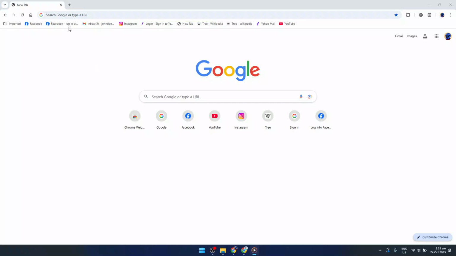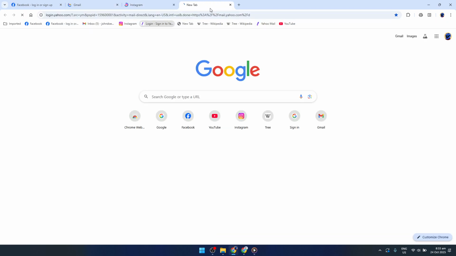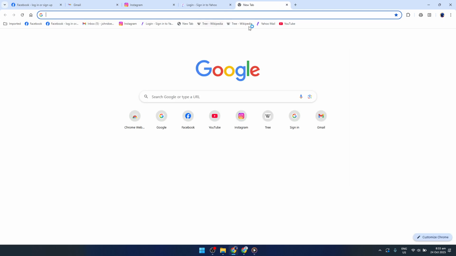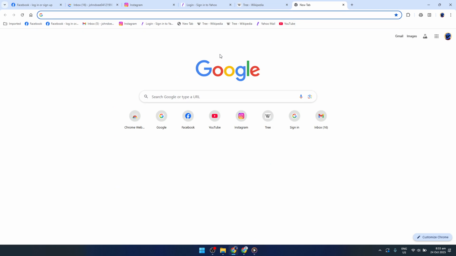In today's video, I'm going to teach you how to save tab groups in Google Chrome. This is a fantastic feature that can significantly enhance your browsing experience, especially if you find yourself juggling multiple tasks and want a streamlined way to organize your tabs. Let's get started. First, you'll want to open all the tabs you intend to save.